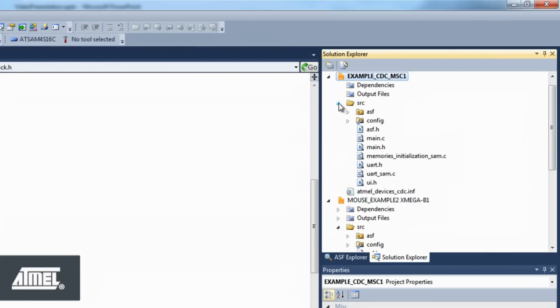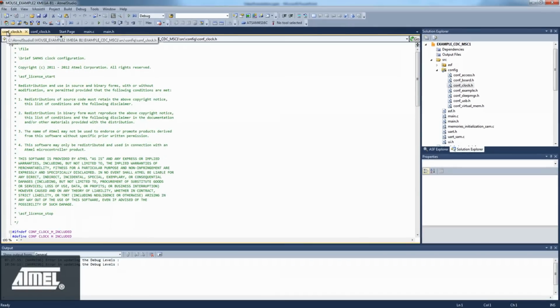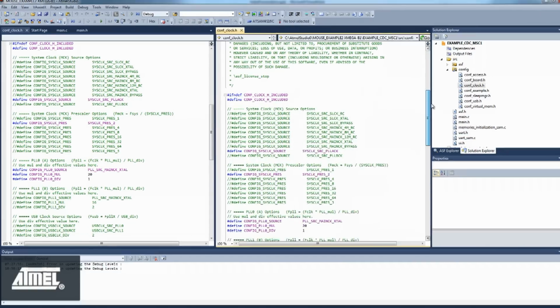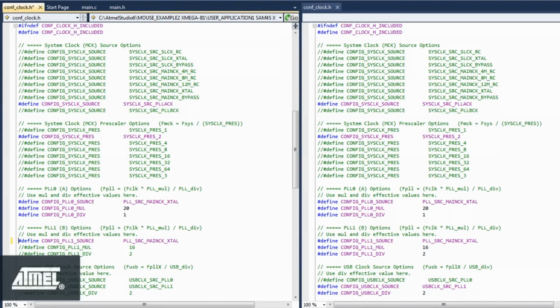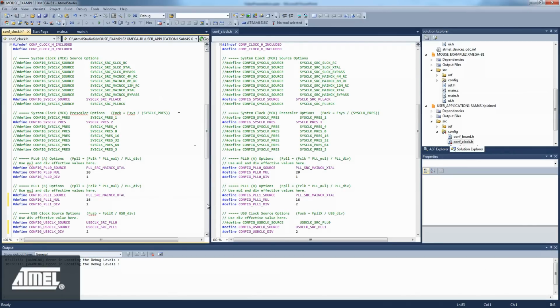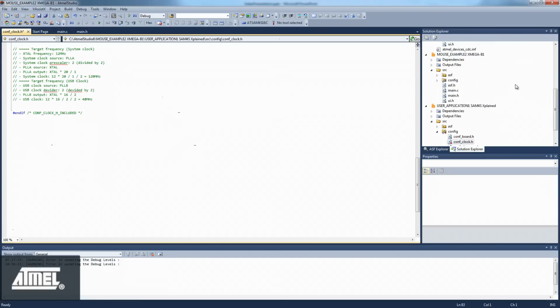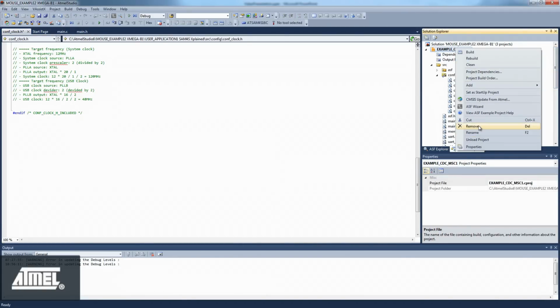We open this file and place it next to our current conf_clock file to see how the clock configuration differs. In this case, we see that the SAM4 clock configuration for a USB application uses phase locked loop 1 as a USB clock source. We can simply uncomment the relevant lines of code. Then check that there are no other differences in the clock configuration file. We have no further use for the SAM4 USB example that we have added to our solution, so this can now be removed by right-clicking on the project and selecting remove.